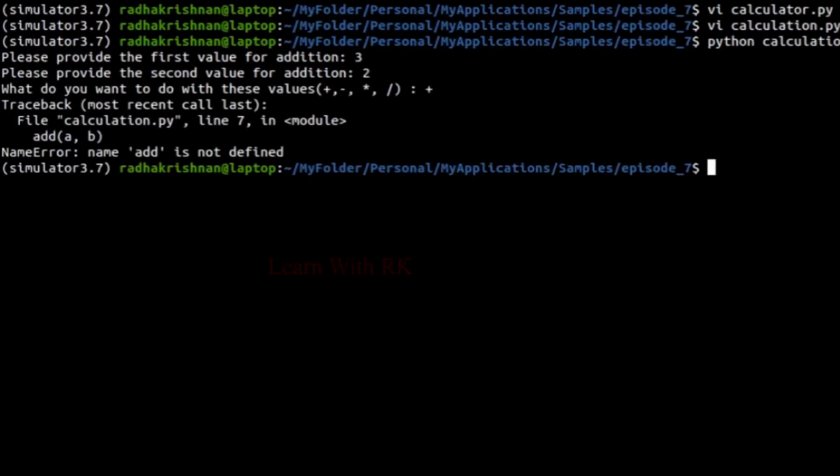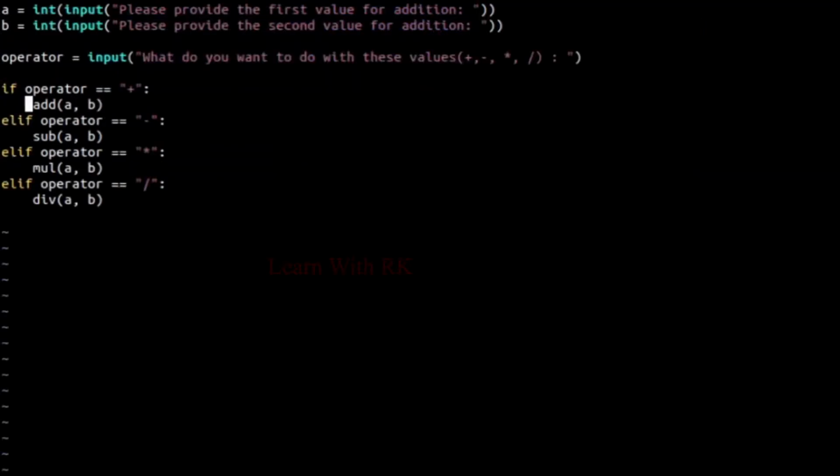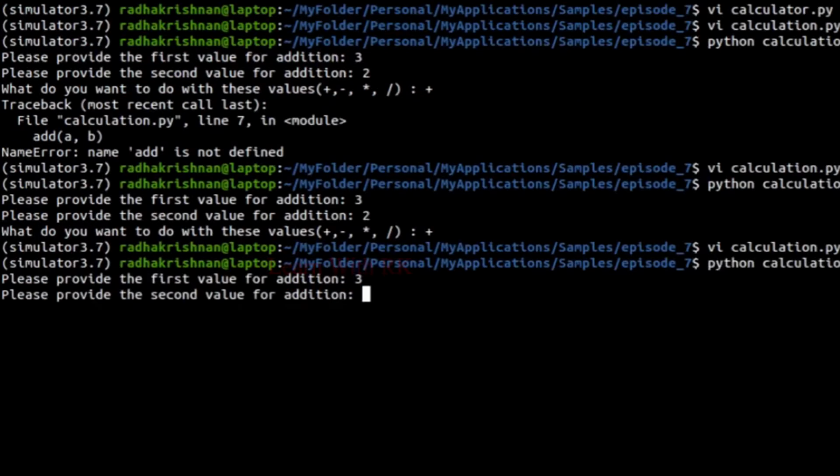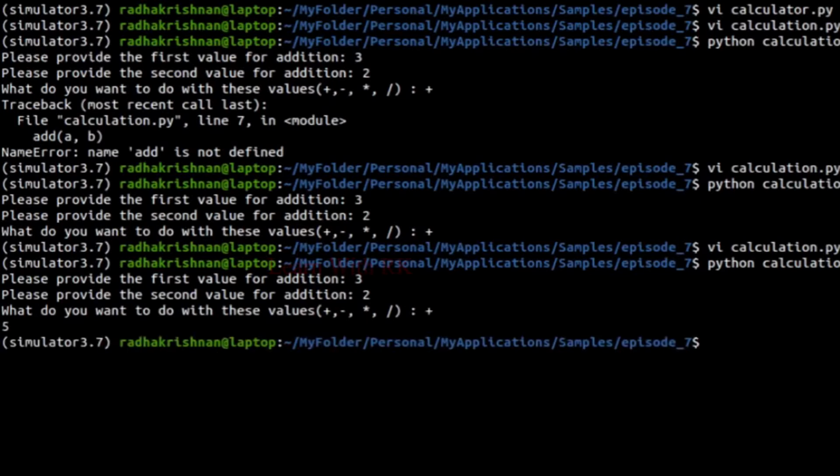Oh, we got an error. Why? See, here you have called the function add. The add function is undefined because we have not done any import from the module. So first we have to import the functions from the module. Now I have imported the functions required for my calculation. Let's run the program again. See, we have got the output as 5.